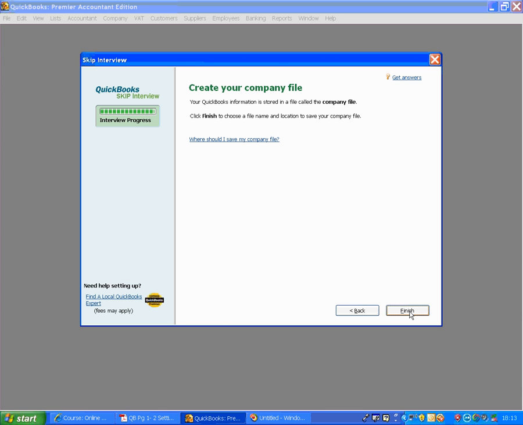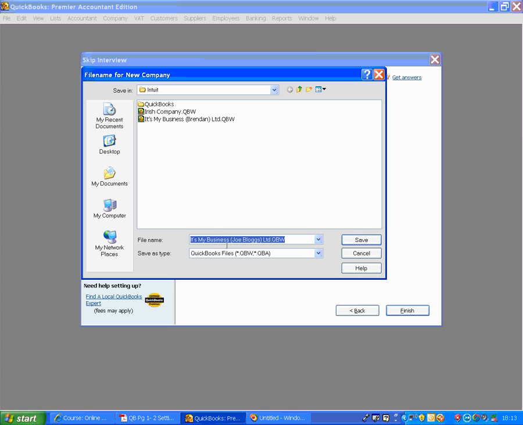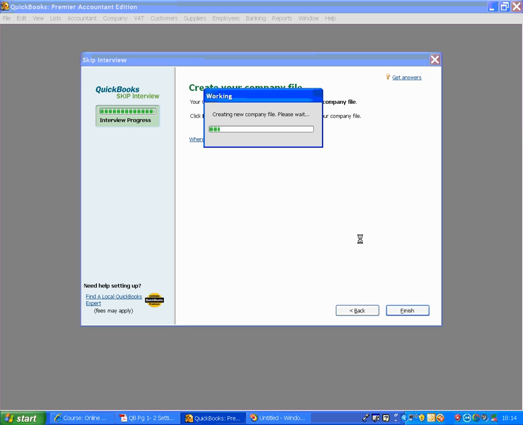Click on Next. It is now time to create a file. Click Finish. It will ask you to save it in a particular destination folder. This is fine. Just click on Save. And again, in a short time, the file will be created, and you will see here on the information bar in QuickBooks the name of the company, It's My Business, Joe Blogs Limited. You can see now on your screen the name has appeared on the information bar.